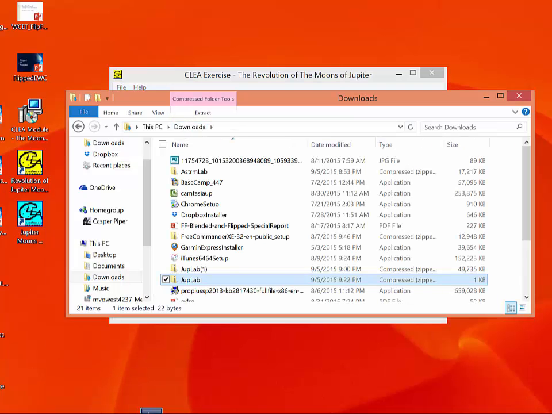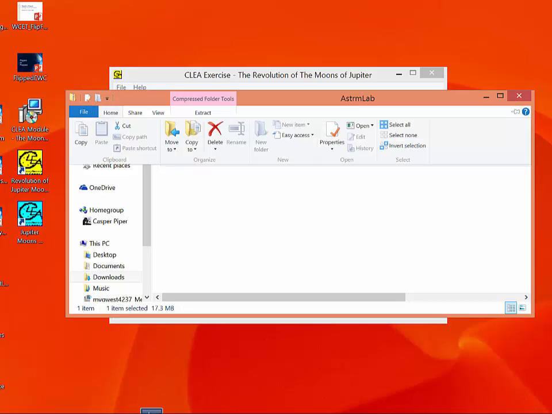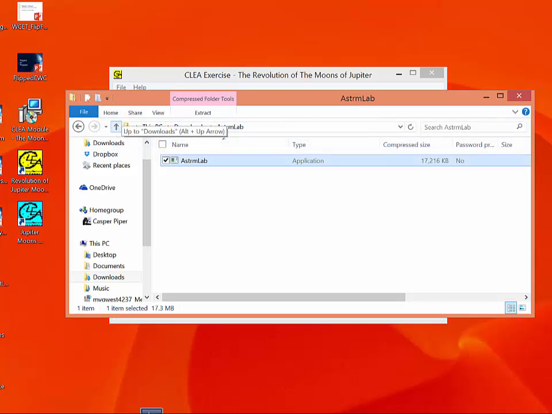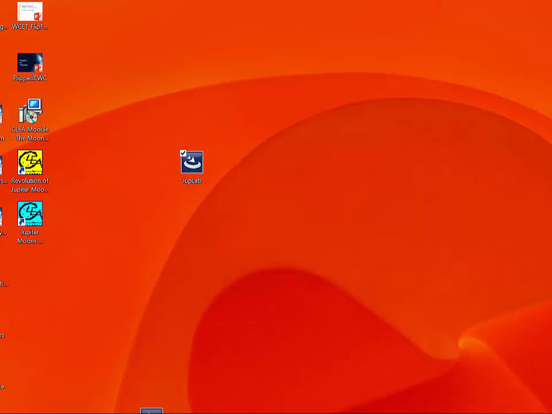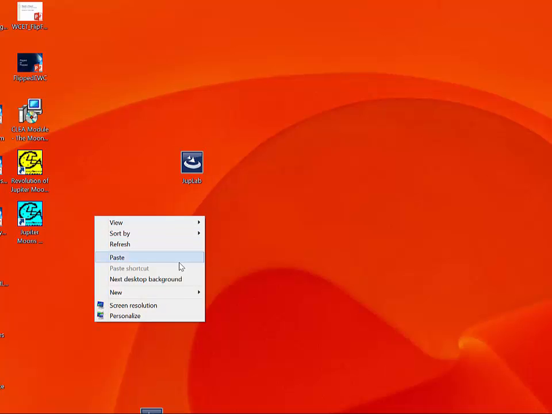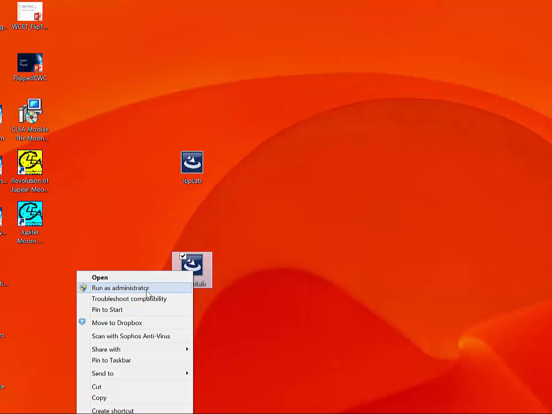Let's go back to Downloads. Over here you'll see the Astrometry Lab. I'm going to double click on that. Again, I'm going to cut this file. I'm going to get out of the first one. I'm going to paste it to the desktop. So there's the Astrometry Lab. I'm going to right click on that. Run it as an administrator.